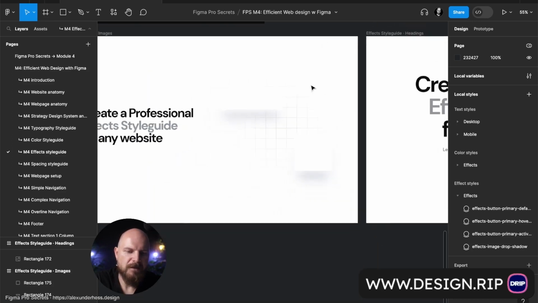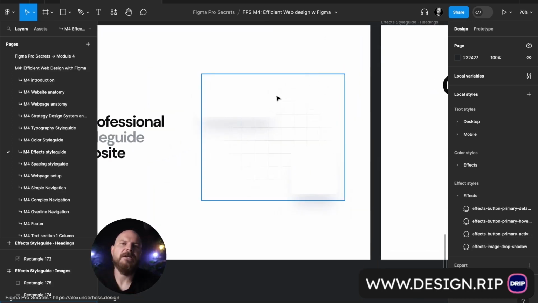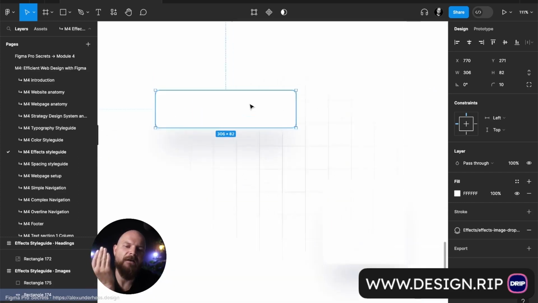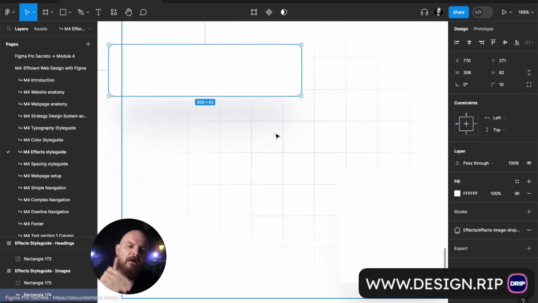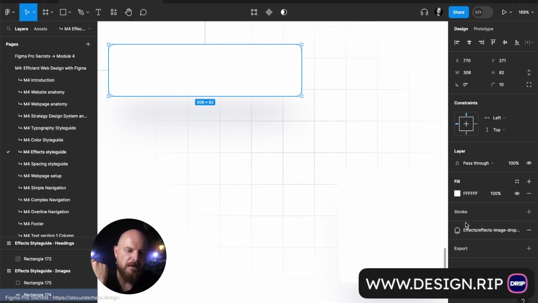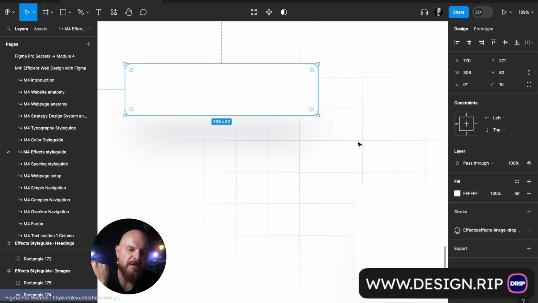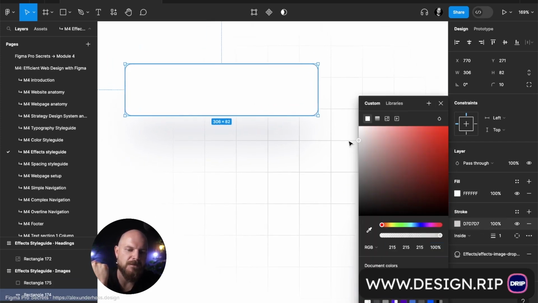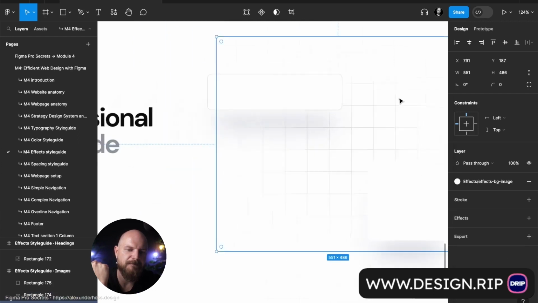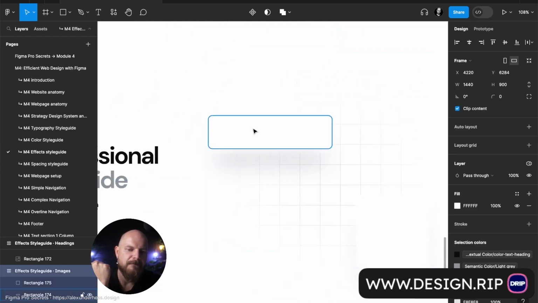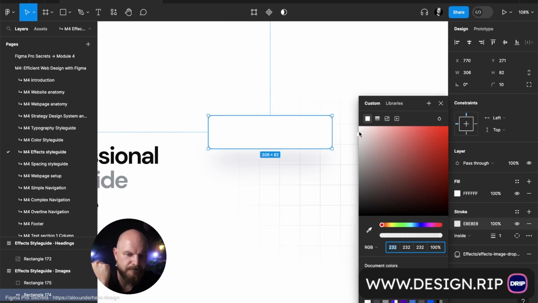And what we just created is the reflection from the back side of this image on the paper. So now we have a more realistically looking shadow. And in addition to that, I'll probably add a stroke. And for the stroke, I would use something really light gray. Even lighter.